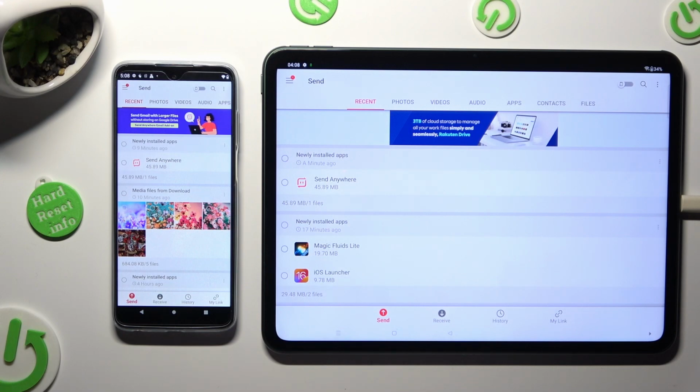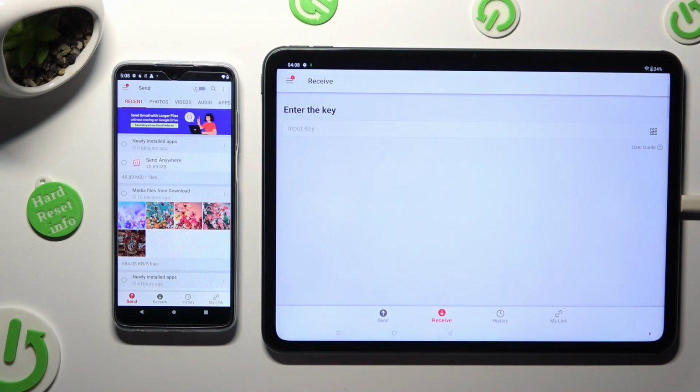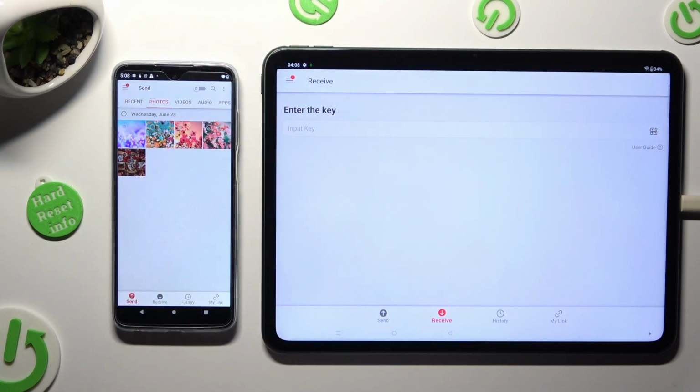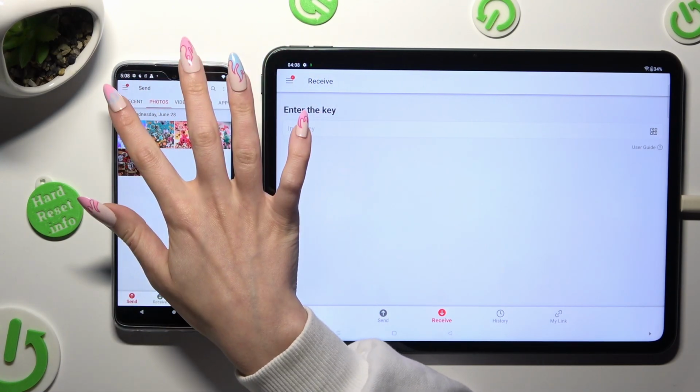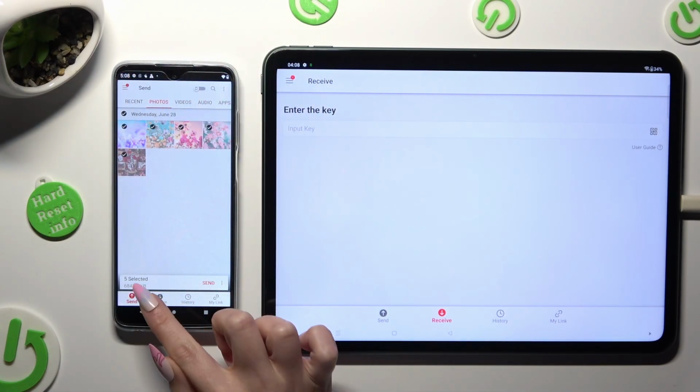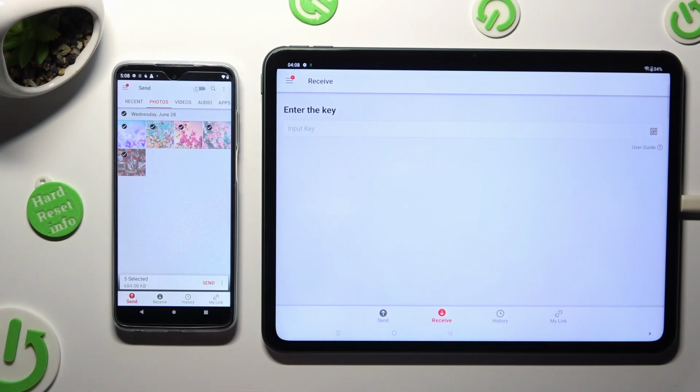And select Send at the bottom left corner of an Android. Then Receive next to Send at the bottom of OnePlus. Following that, you can use all of those categories available on an Android to choose files that you wish to transfer. Then click on Send next to Selected at the bottom.